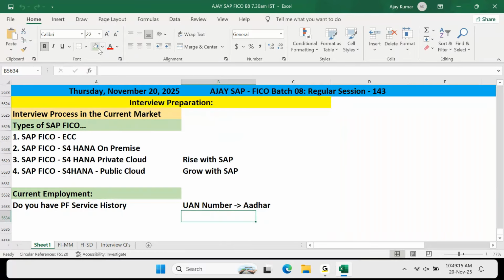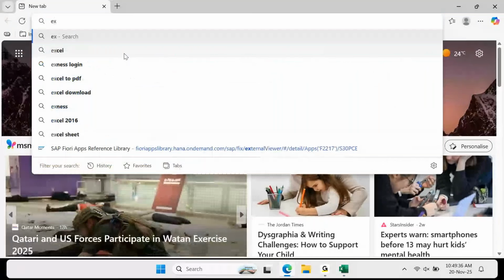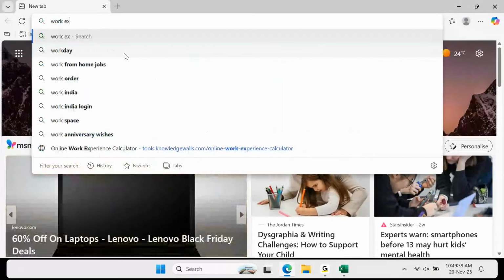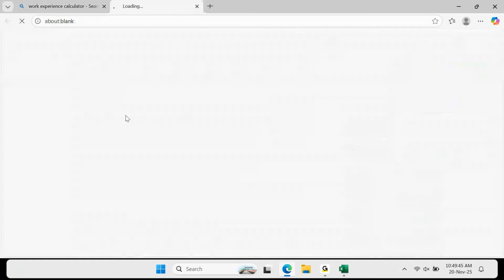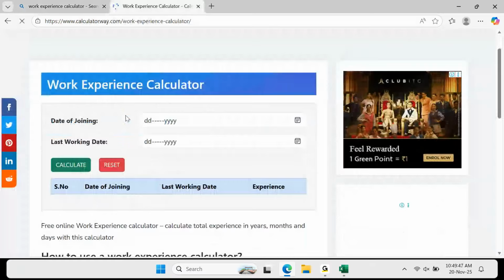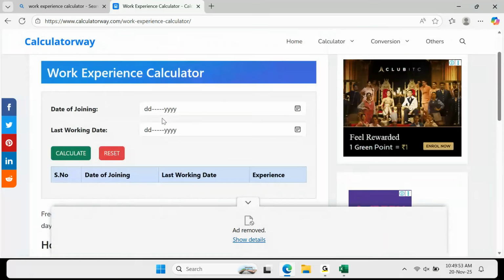Put in a little effort, maybe 1 or 2 hours, and figure out all the information. Once this is done, open Google and search for something like work experience calculator. There are so many websites you will get. Go to any website, it will ask for date of joining, and then you can keep adding the different companies.